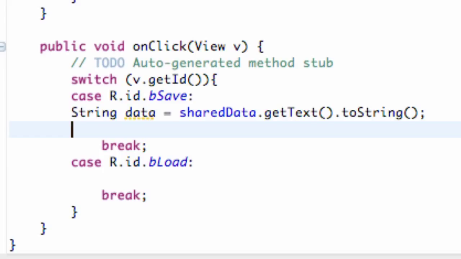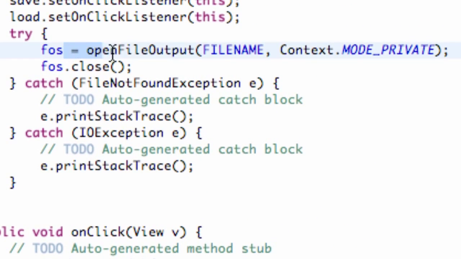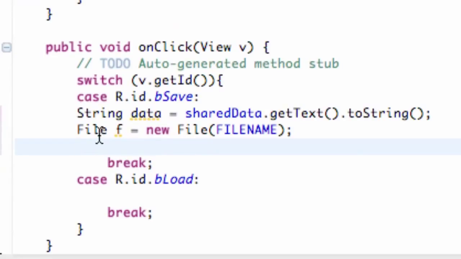So one way that we can do it is create a file, and we're going to call this file F. And again, you have to import file, and all we're going to say is new file, and within parentheses, we're going to put our file name, which again, we created as a string called file name, and that's kind of our path that we're saving to. So we can write to this output stream a few different ways. Like in the last tutorial, I showed you guys how to open it using a file name string and the context. Another way we can do this is actually using a file that we just set up.